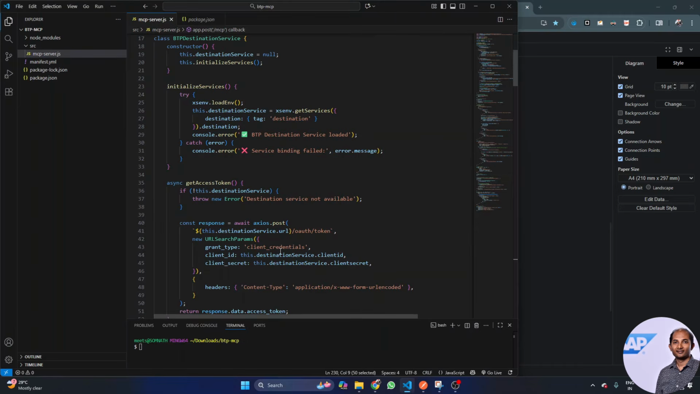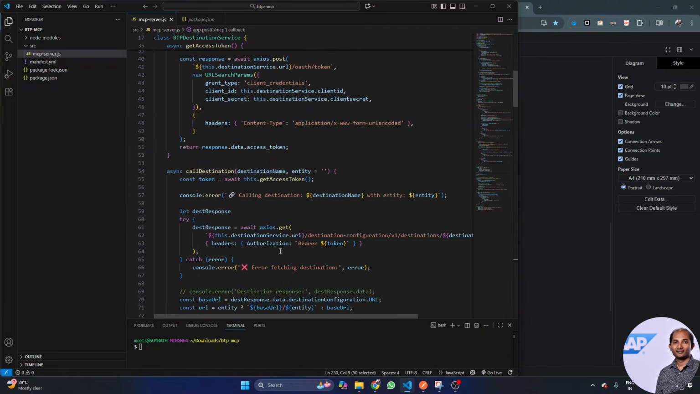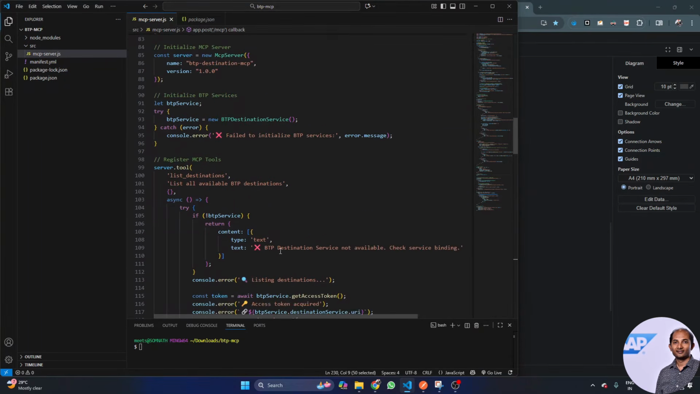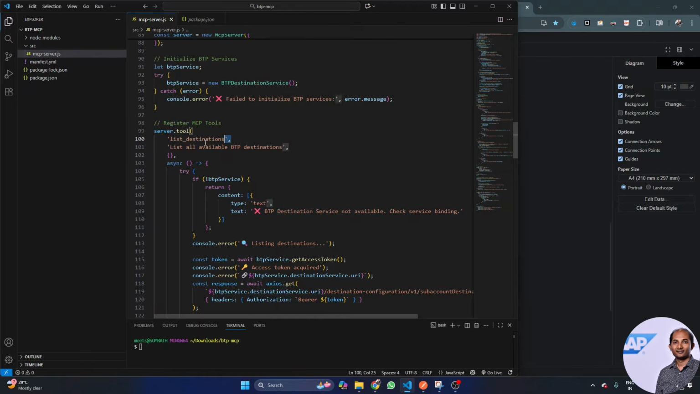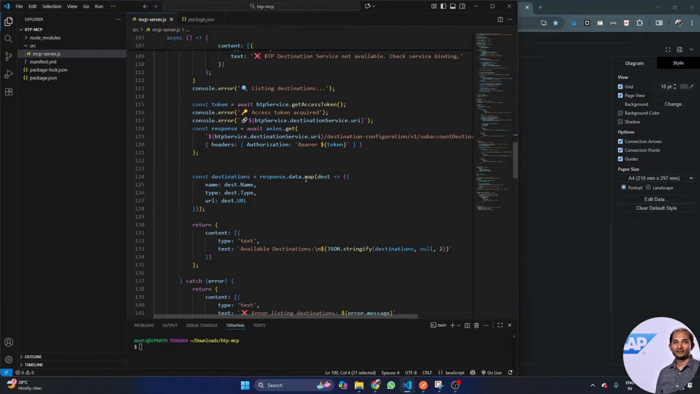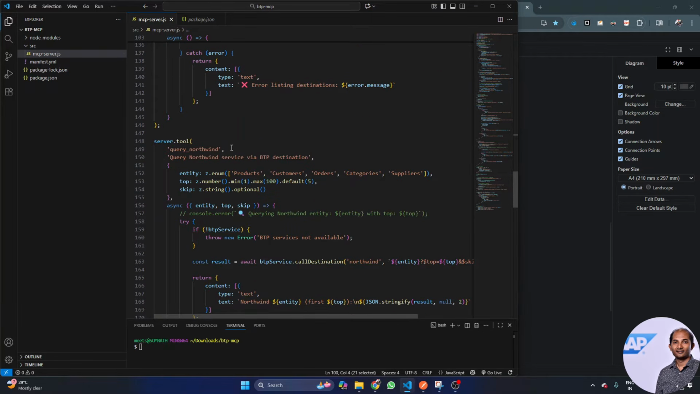This is my VS Code, and as you can see, these are the two specific tools I'm exposing. One tool is called list destinations, which will give me the destinations that I have configured on the BTP side. As I've shown, I have configured only one service, called Northwind. The other one is query Northwind, which will make a query on the Northwind destination to get the data. These are the two tools I'm exposing, and the Northwind query will have three different input fields.